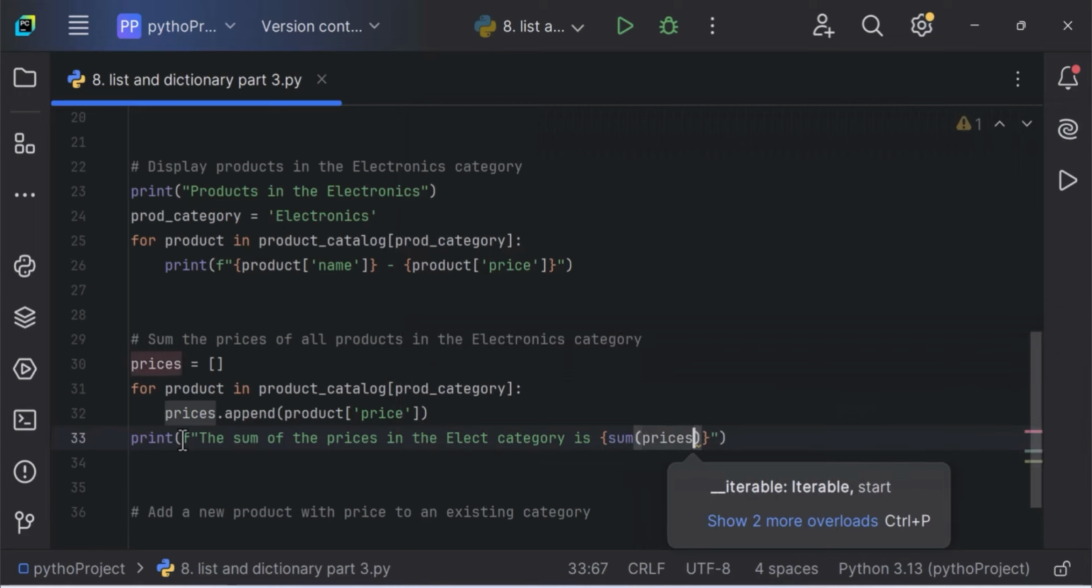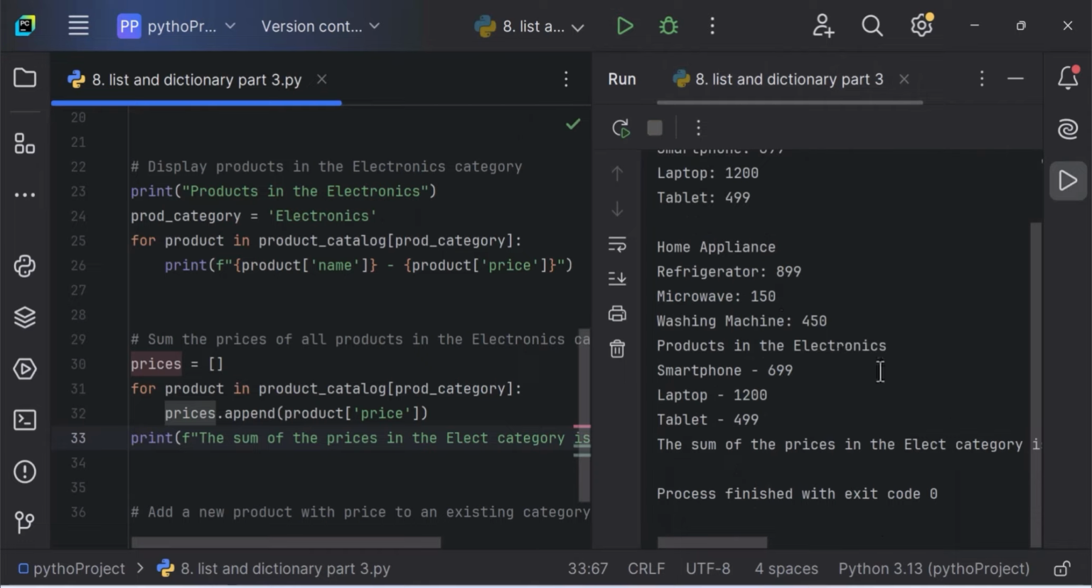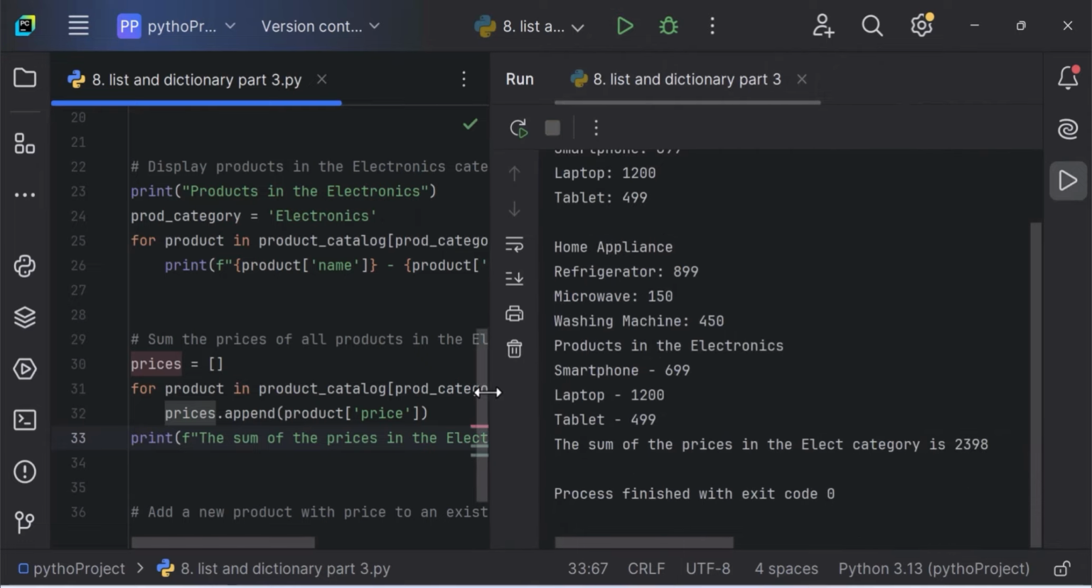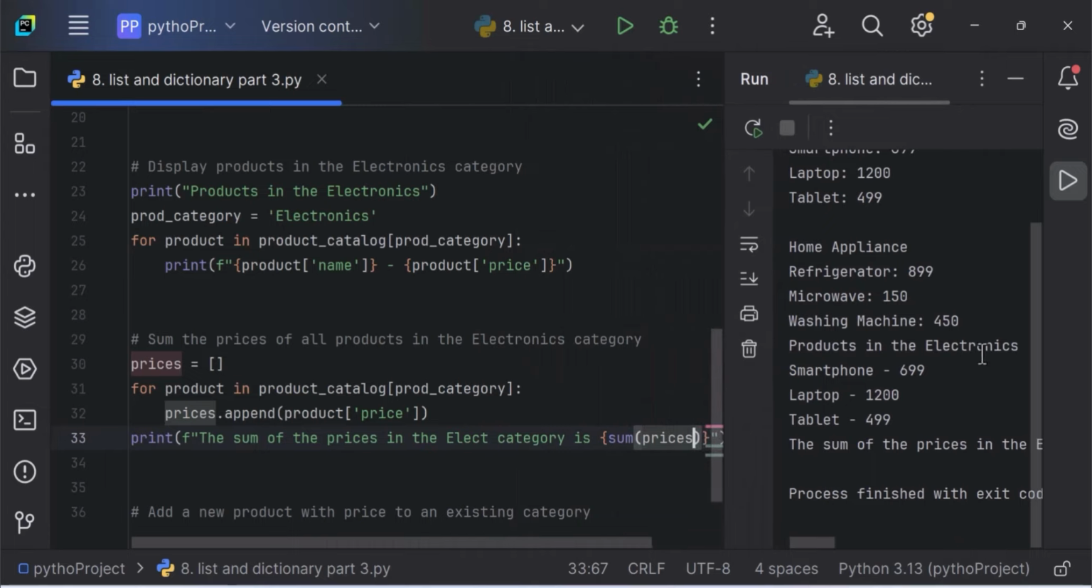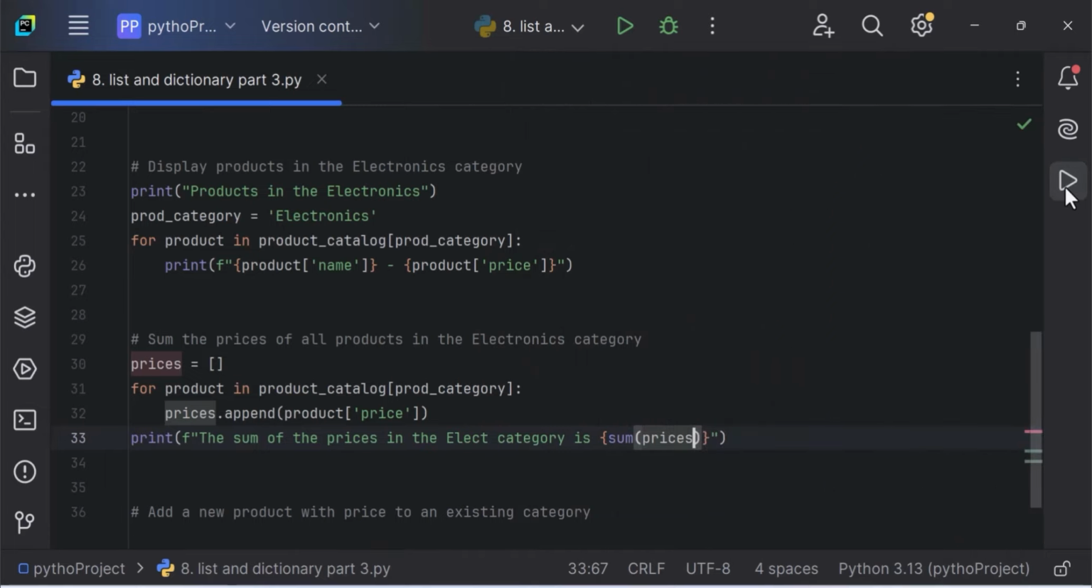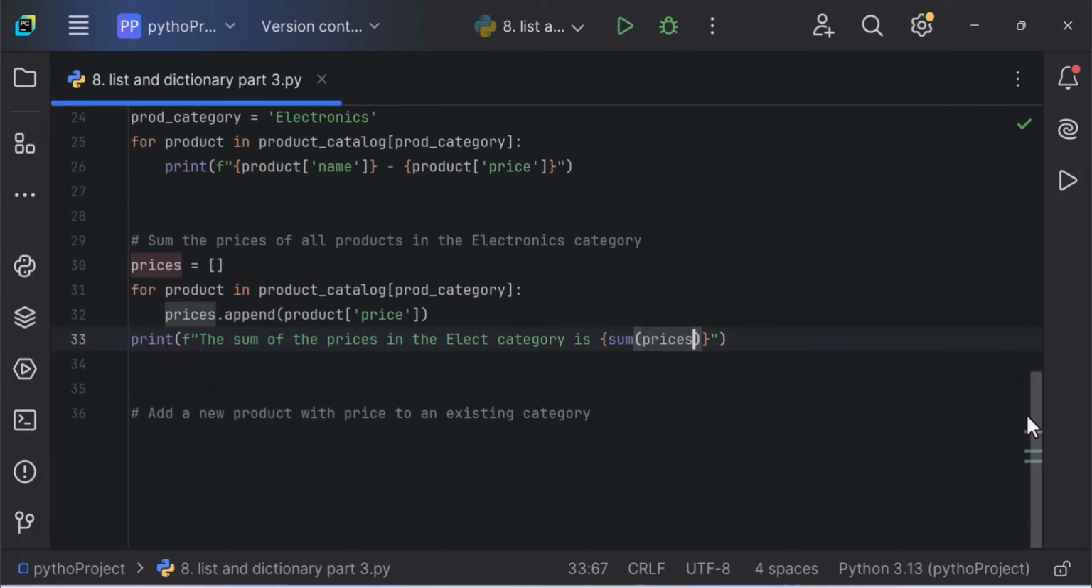So let's run our program now. Okay, can we have a look? The sum of the prices in the electronics category is 2,398. Now the last one we want to look at is to add a new product with price to an existing category. Let's still add that to our electronics category.